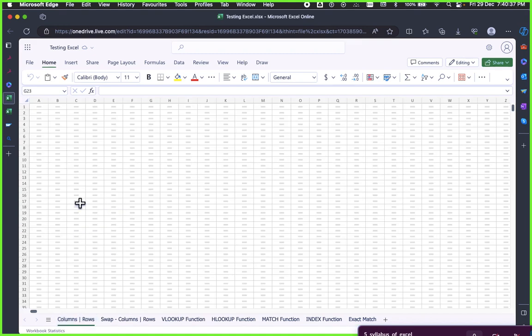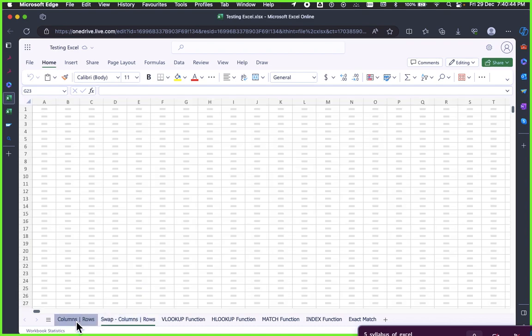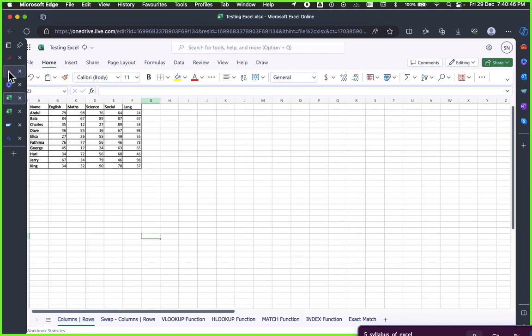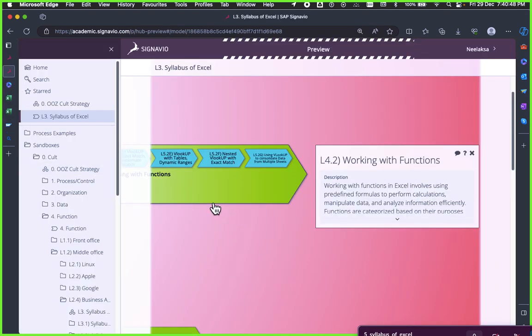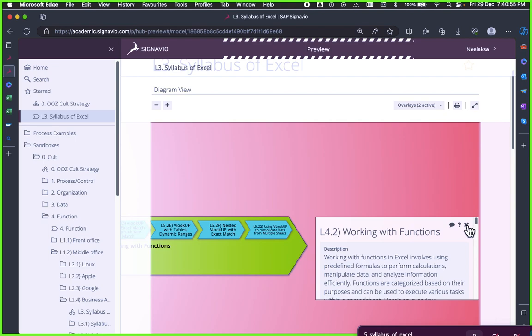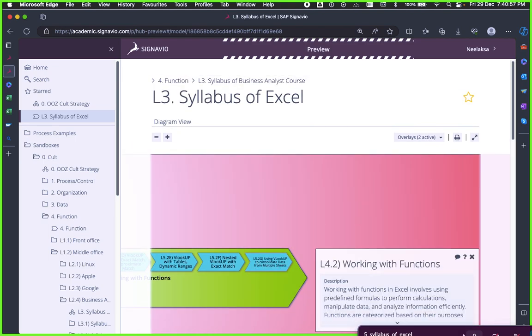Really, I didn't have much time to go through it. But whatever you were showing me in the class, I'm opening Excel and trying to follow it on my end as well.